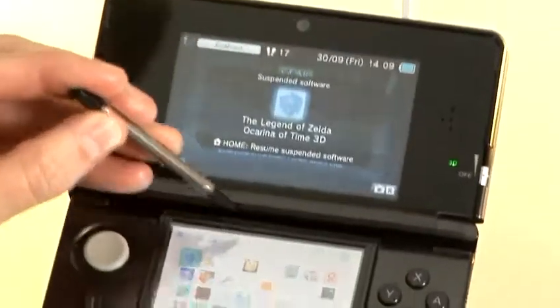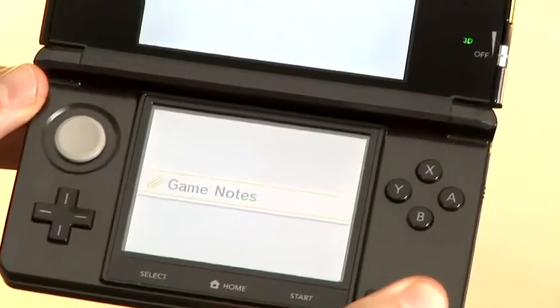So in summary, I've talked you through loading the game, finding your save file, continuing from where you last were, and also how to make notes with the 3DS note function. So that's my introduction to Zelda Ocarina of Time.